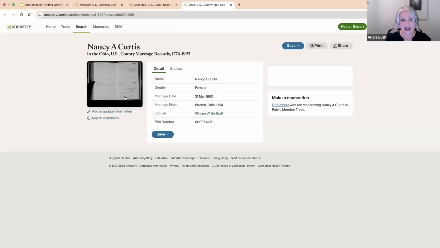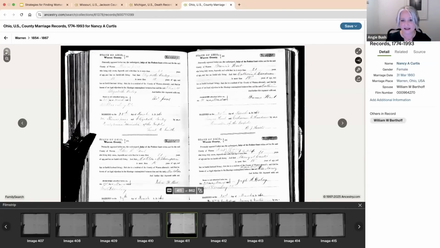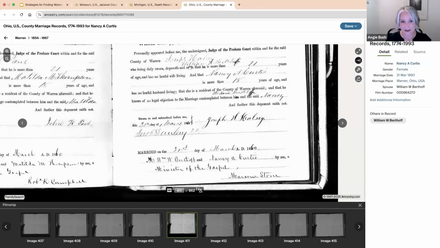Okay. Then I wanted to look at Nancy and verify the information on Nancy. Again, there isn't a lot of information here. It tells us that Nancy and William married, and there was a little bit of a recording error. They put the person who married them in this line instead of her husband, William W. Bertholf. All it says is that he's more than 21 years, so it doesn't give us his exact age, and that Nancy A. Curtis is more than 18 years of age. This took place in March 1860 in Warren County, Ohio. Okay, so that's where they were married.